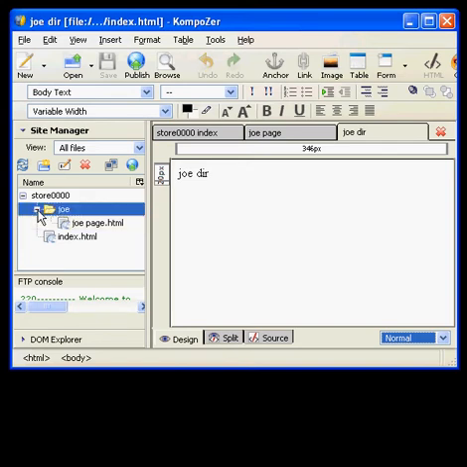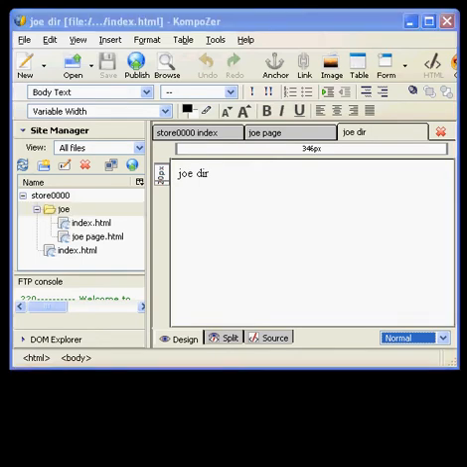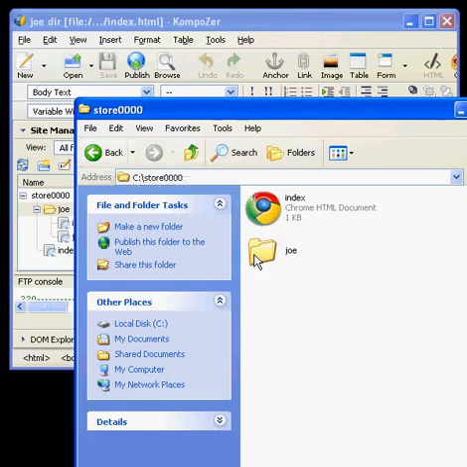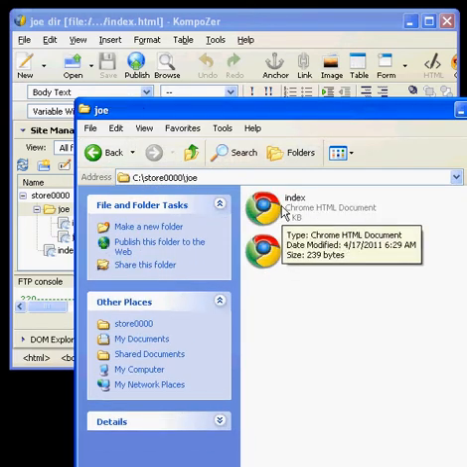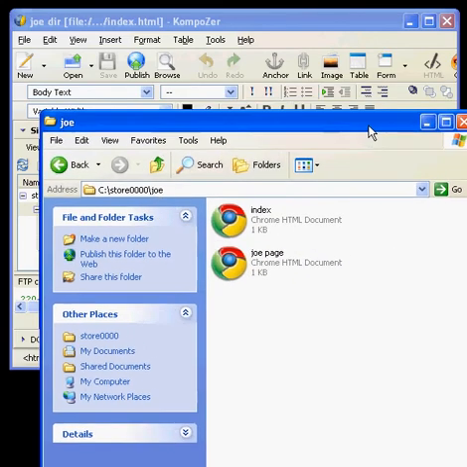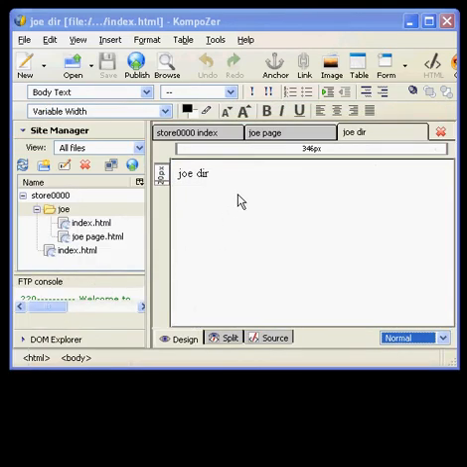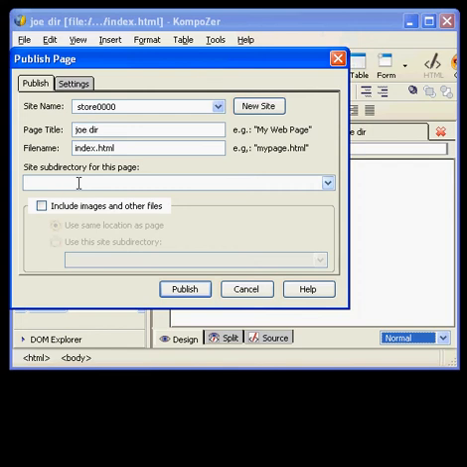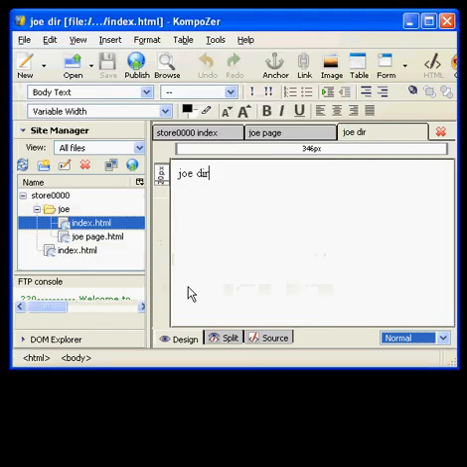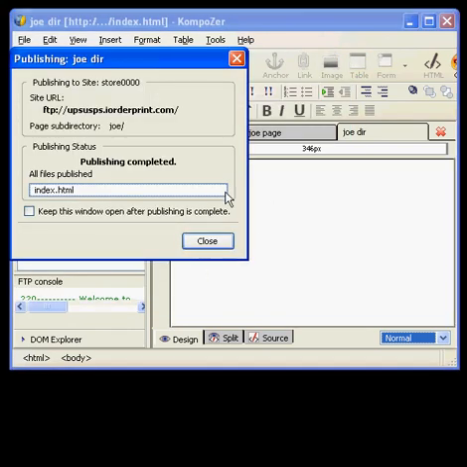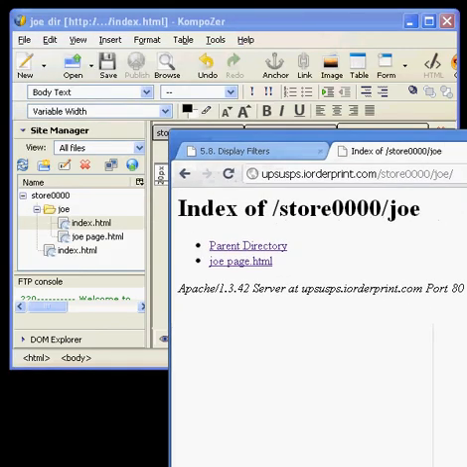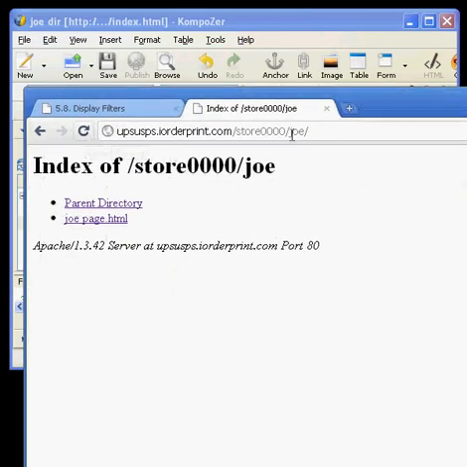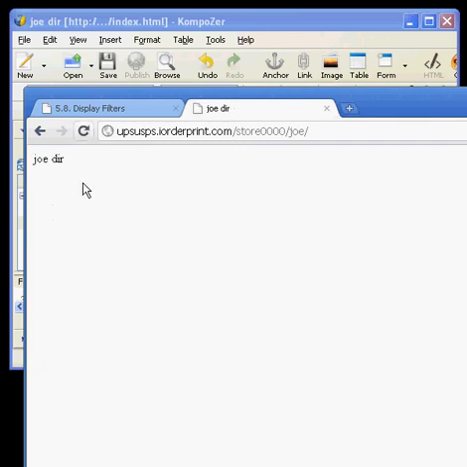And again, we should notice our new index.html here in our directory, and locally we'll see our new index.html inside of the Joe directory on drive C. And now we should be able to publish this into, don't forget to put the directory here, publish. Complete, and that'll close. And now we should, when we refresh this, get our index page. And there it is, Joe directory.